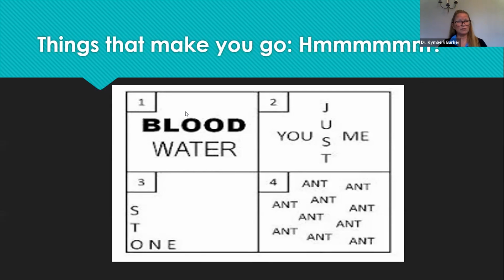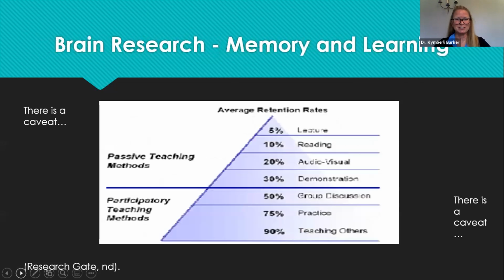And just to go over this and cover this again, so you've got blood is thicker than water in box number 1, just between you and me in box number 2, cornerstone in box number 3, and 10 ants in box number 4. So this is actually one of the activities that I do with my students, not the same one each time, and I encourage them to create their own sort of puzzles, either in this format or in other formats, to make the material that we're covering in class a little bit more interesting than just a dull and boring presentation or lecture every single time.